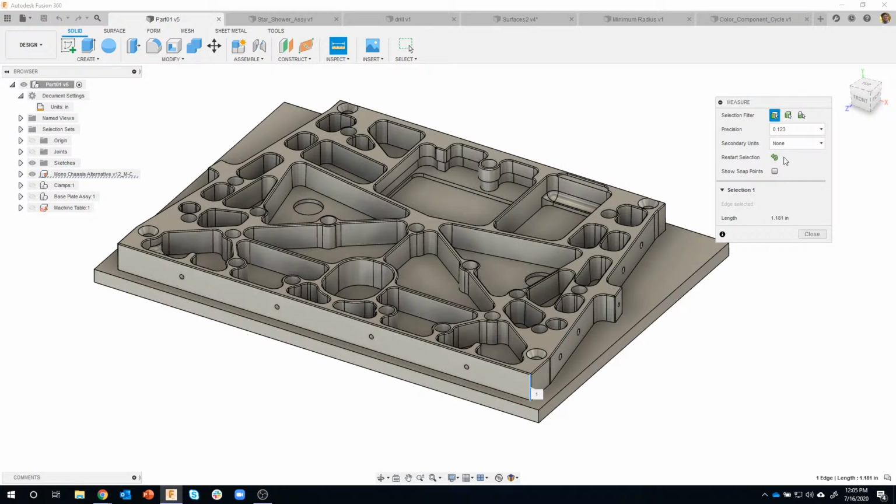The other thing I use all the time is this restart selection, and you'll see me as we go through what this means. But if I click that, you'll notice that my measurement went away. Okay, and remember that this says face, edge, or vertex.